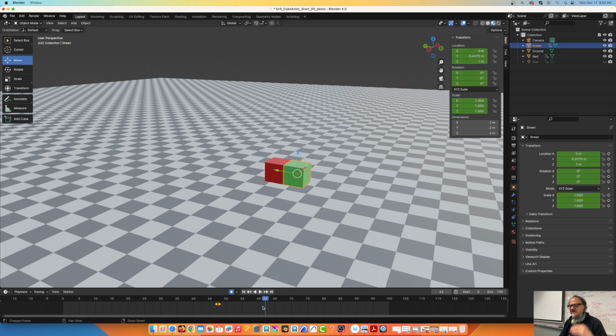Okay, so over, let's say, half a second. So if this was 48 and 12, so I'll go to 60. Maybe I'll do something like this or more, or 72. Okay, so even 72. I'm going to go 24 frames. Okay, so 48 and 24 is 72 frames. So at 72, I'm going to move this over.